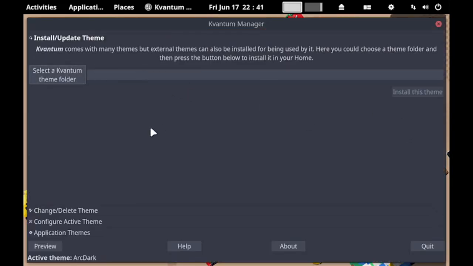So here you can install the quantum theme folder. What you have to do is go to the kde.org or gnome-look.org website, download a quantum theme, and import this quantum theme here. You can select the quantum theme folder where you have kept the downloaded quantum theme. This app, the Quantum Manager, will install this theme, and then you can activate the theme from the settings.